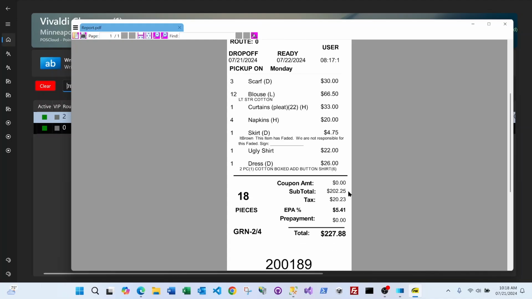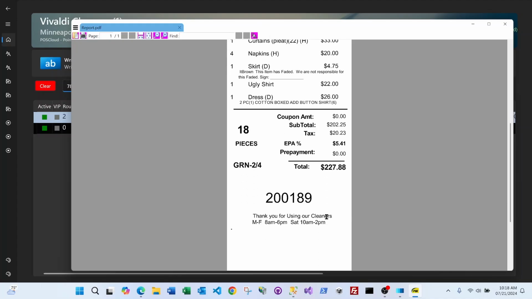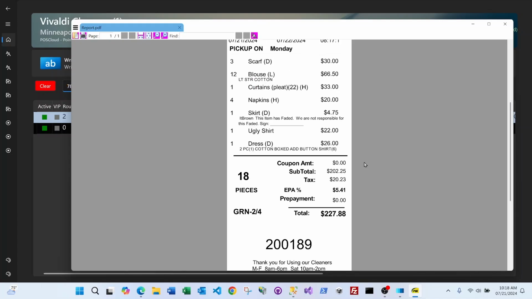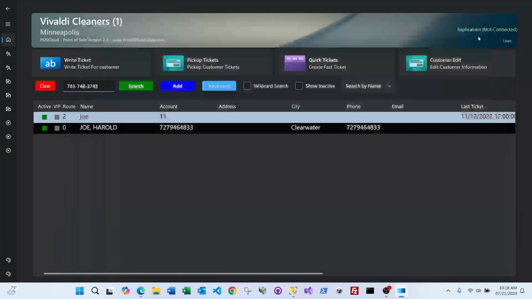But you'll see the subtotal, the tax, the EPA percentage. 18 pieces, there was no prepayment, no deposit shows, but it does show the garment tag and the total cost, and comments down at the bottom that you can edit in the setup screens and the store manager. So this would print, and you can print 2 copies, 3 copies, 4 copies, whatever. You can set the default for the number of copies.